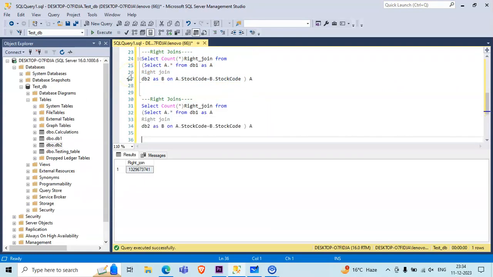If I go with the full outer join, and then rename this also. Now this is my full outer join. Let me show you the query now. You can see the count has increased very much in the full outer join.